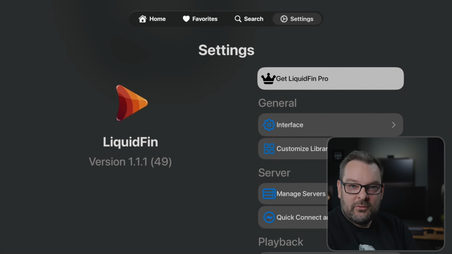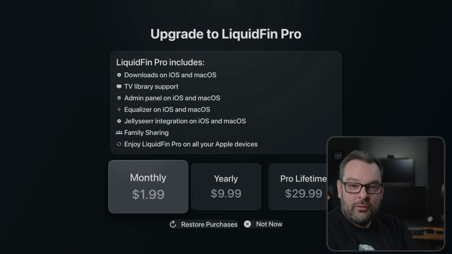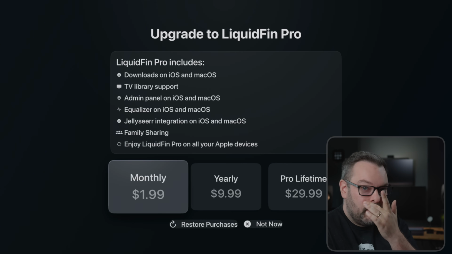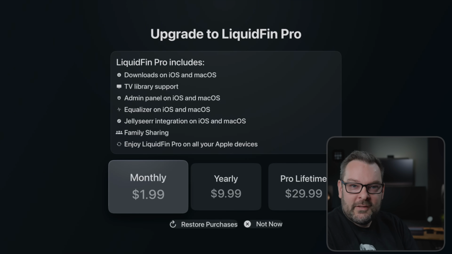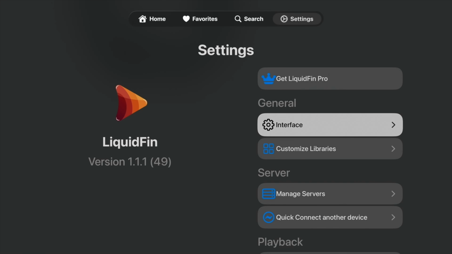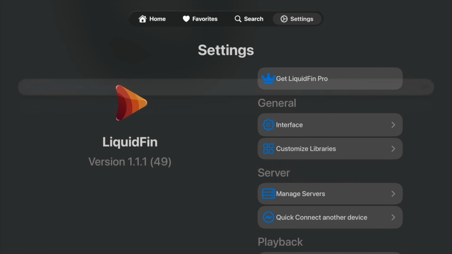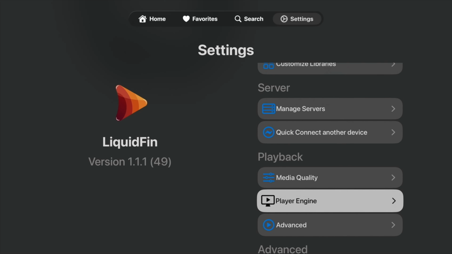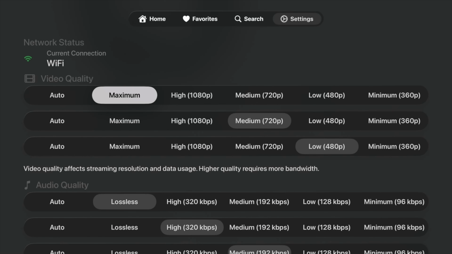And then under settings, what options do we have? LiquidFin Pro. Well, there's the pricing for you. Downloads on iOS and macOS. JellySee integration. Family sharing. Yeah, some nice stuff there. We can customize the interface. Again, this client feels like some of this stuff set on a global level just isn't that useful on a TV.